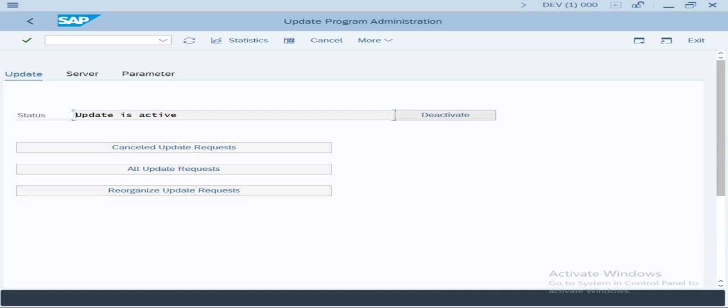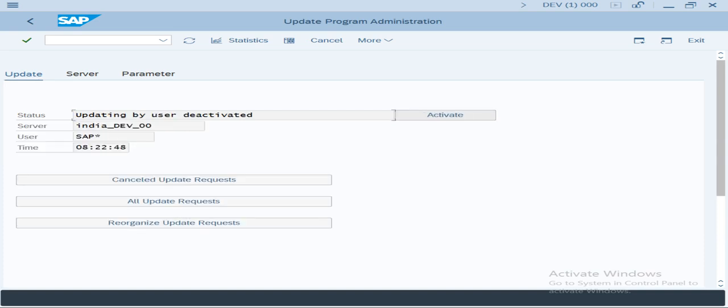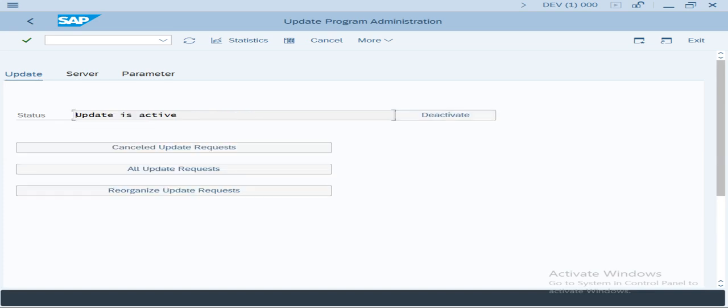You can deactivate this update. It shows what data entries come into the database. That data is the update data, so this is mandatory, it should be active. Okay, the update is active. When the update is active, the update work process is working and keeps on updating the tables.